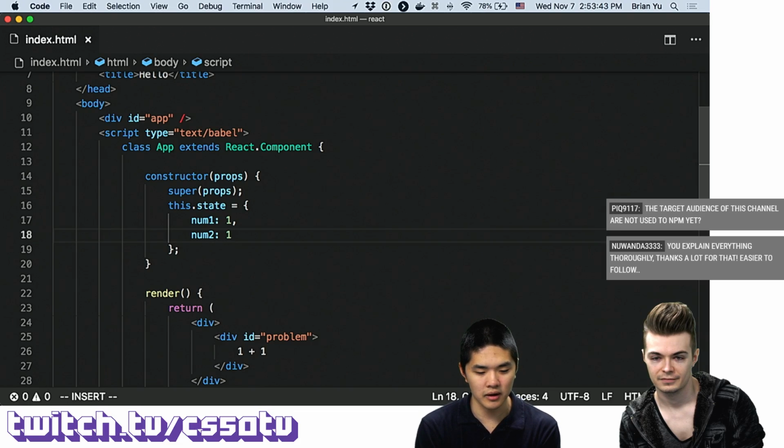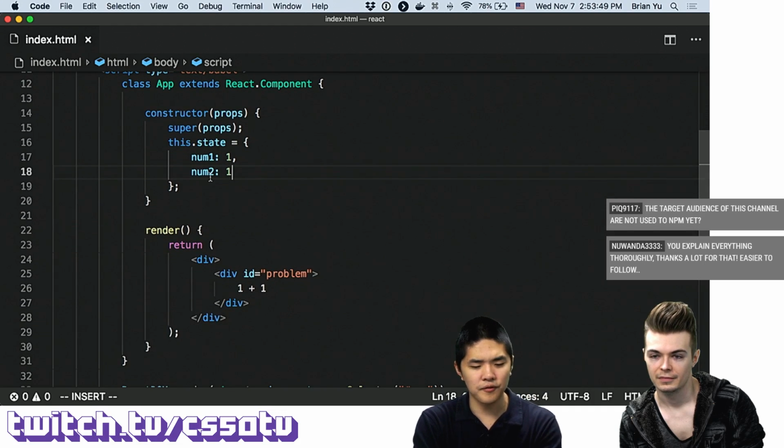Num1 is going to be the state of the first number in the pair of what's being added. Num2 is going to be the second one. All right, so we've defined the state of the application there in the constructor.